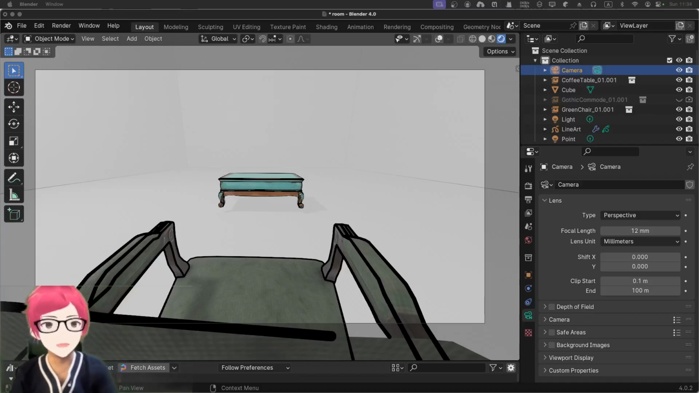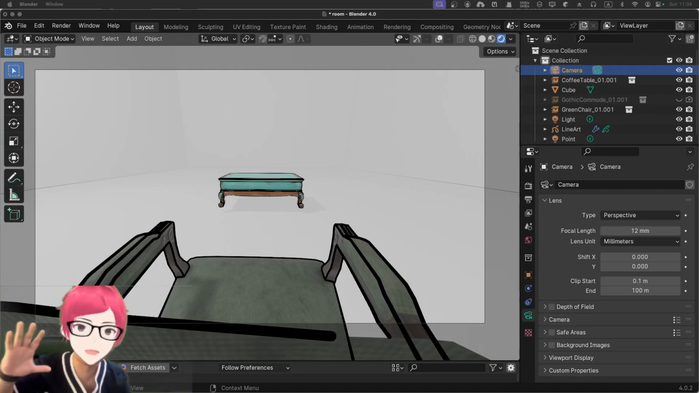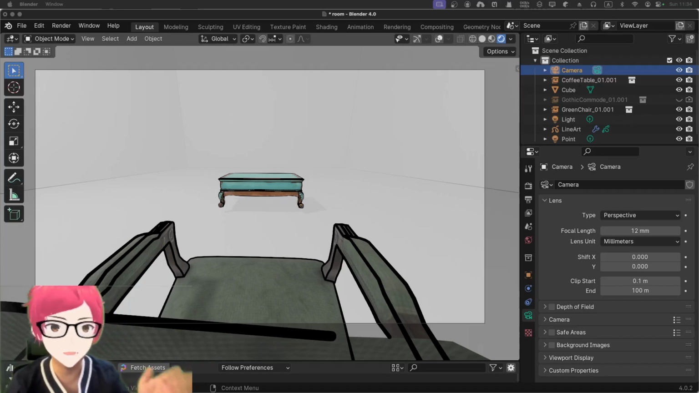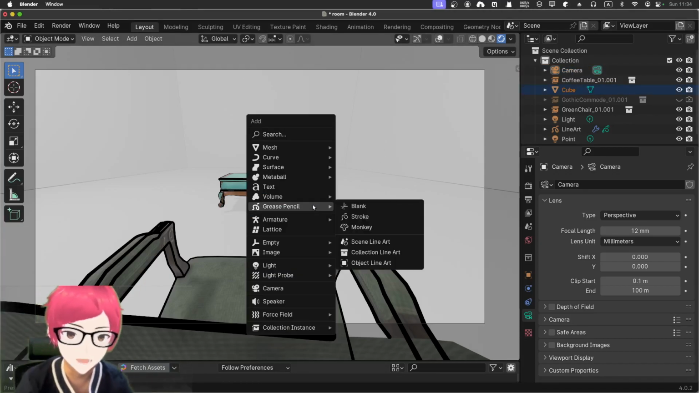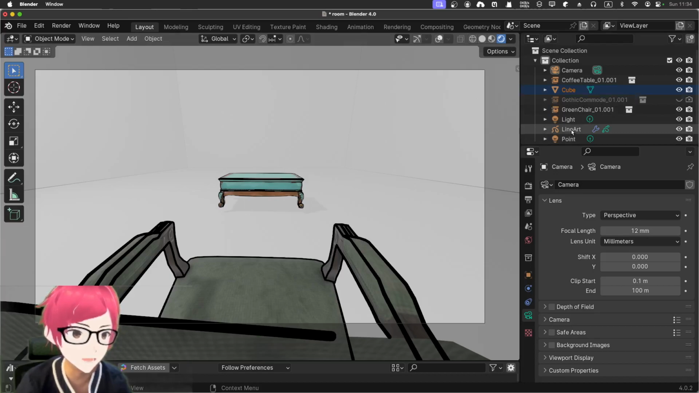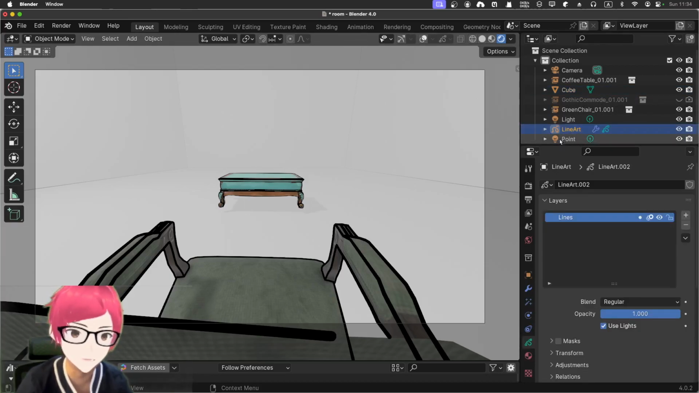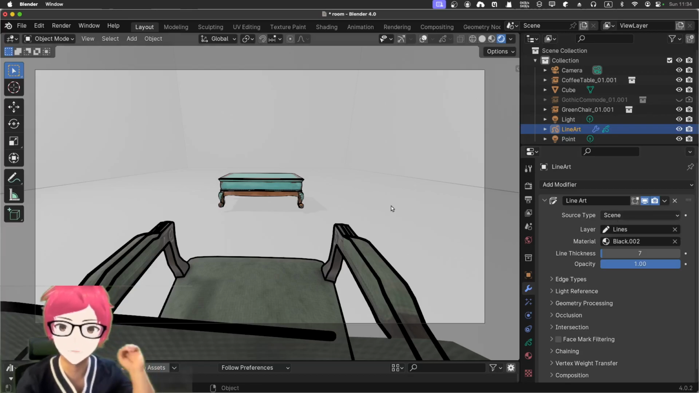Hey, in this video, I'm going to solve one problem, and one problem only, when you apply the line art modifier. You might already know how to apply line art. Just press Shift and A, add in Grease Pencil, and choose the scene line art. Then it automatically adds a line art Grease Pencil object to the whole scene, and it's sort of attached because the line art has the source type of scene, which applies this line art to every object in the scene.